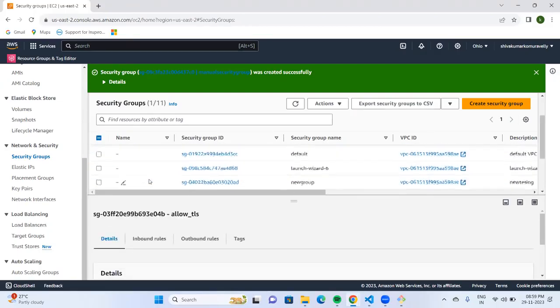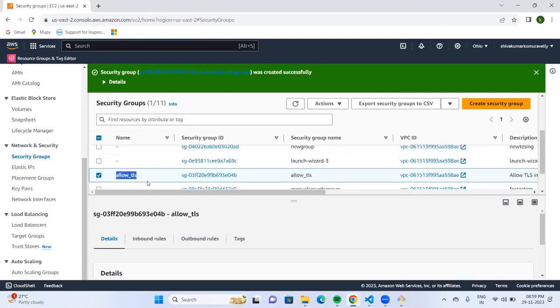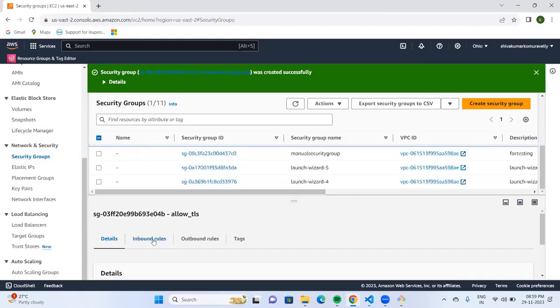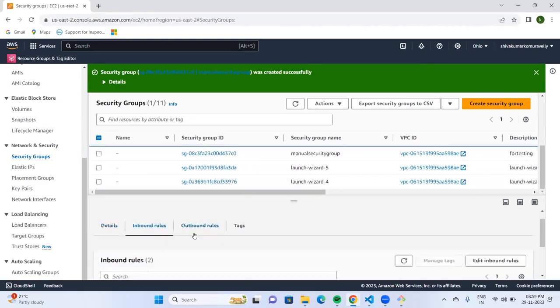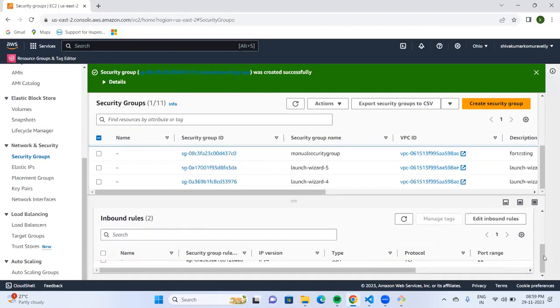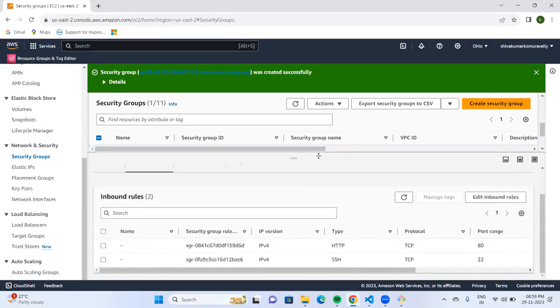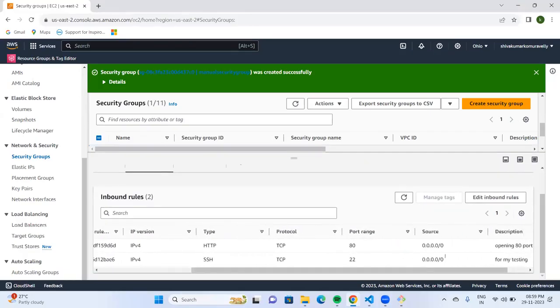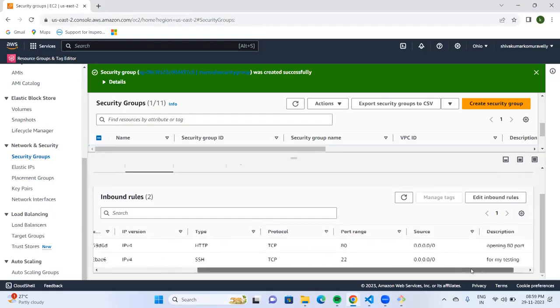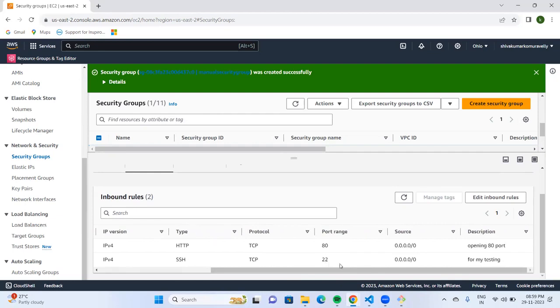Okay, whatever we have created from the console, the same thing we are able to create from Terraform. And yeah, this is allow TLS. If you want to know the inbound rules, click on inbound rules. Are you seeing port numbers 22 and 80 are open here? For whom have they been opened? The source is 0.0.0.0/0, which means you have opened these port numbers for everyone. And this is a description that we have given.